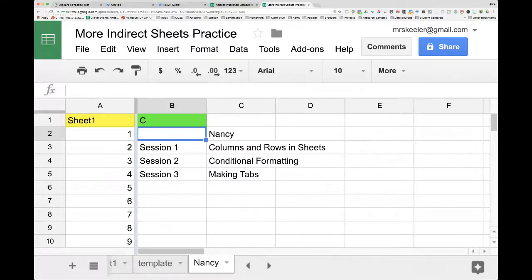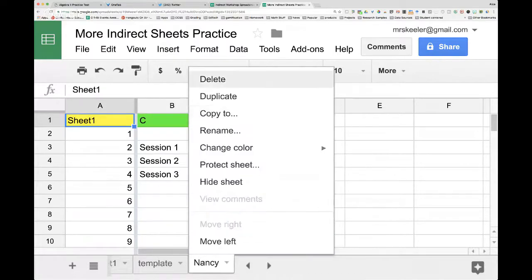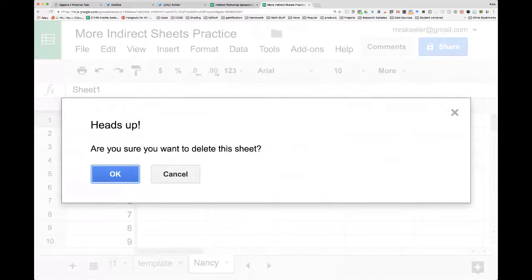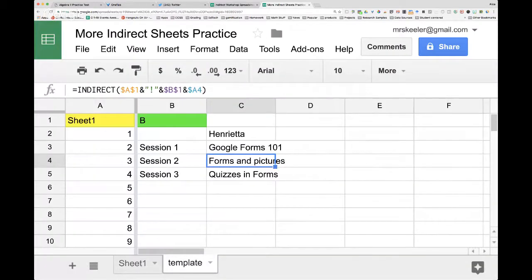It's loading. Oh my gosh, hold up. I'm going to delete this, like that. And here's my problem. When I duplicate it, what I wanted to be able to do is, when I change the sheet 1 name, I want it to auto update everywhere.